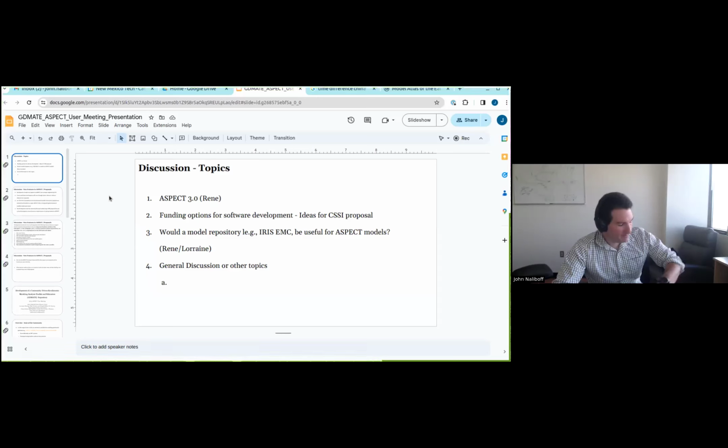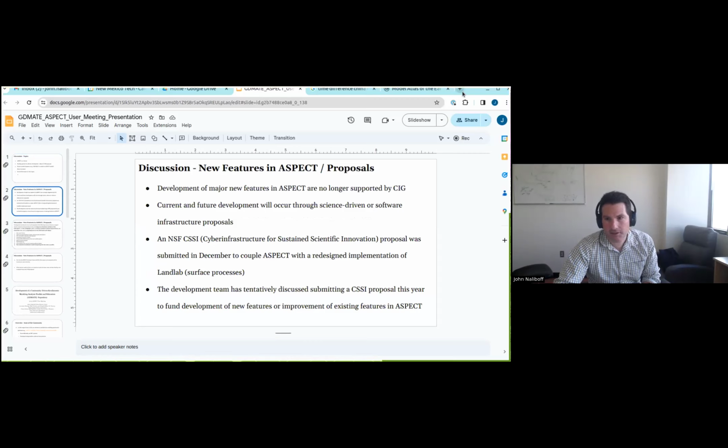Thanks, Lorraine. And I think we have 5 more minutes, so we can just briefly touch on the second topic. This is basically feature development in Aspect. I prepared just 3 quick slides on this, but basically the idea is that development of major new features in Aspect and other codes previously supported by CIG is no longer supported by CIG. CIG's mission has changed, and it's more focused on education, outreach, and maintenance of the current code. So current and future development is occurring through either science-driven proposals or in some cases potentially software infrastructure proposals.